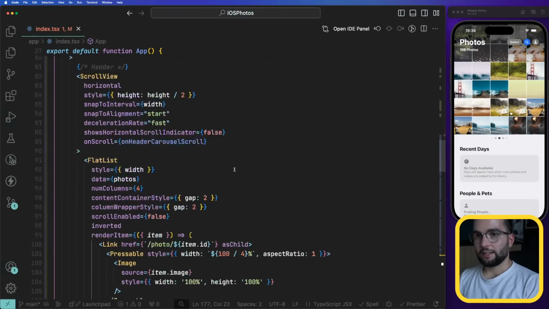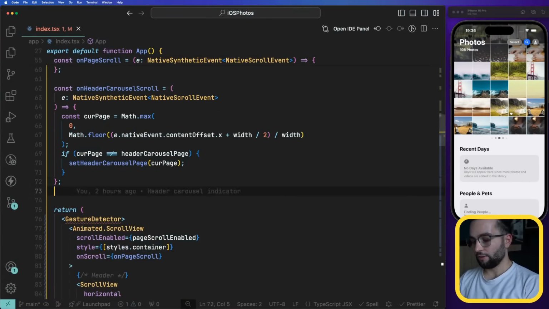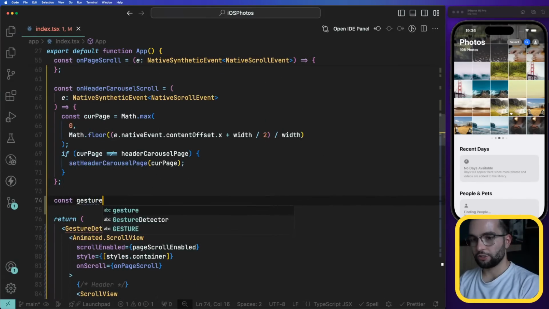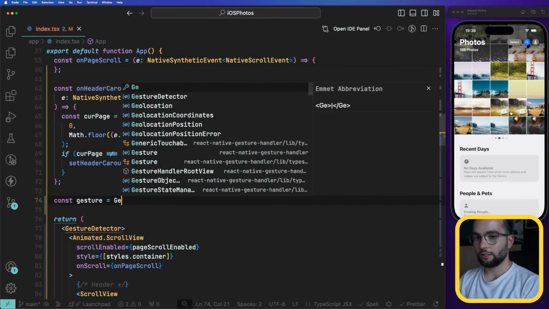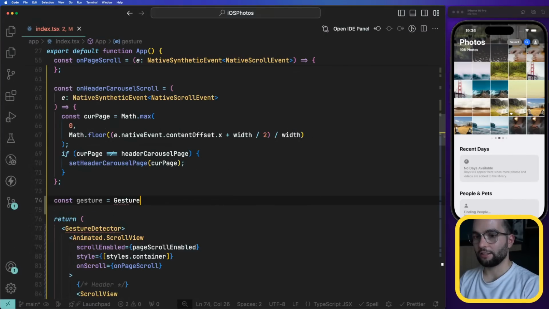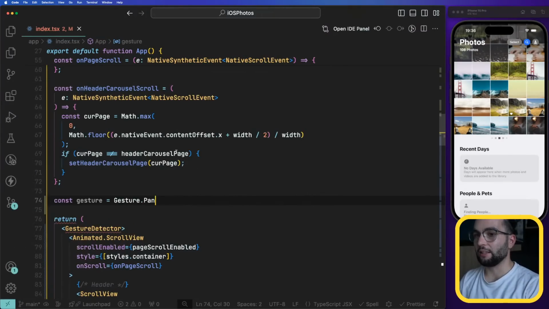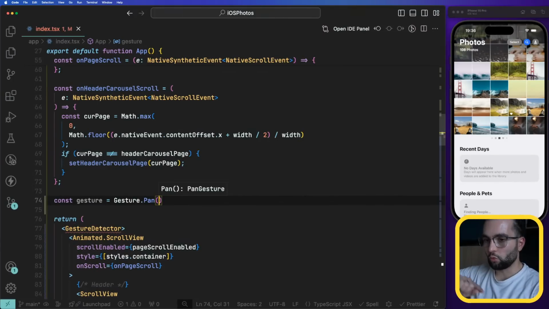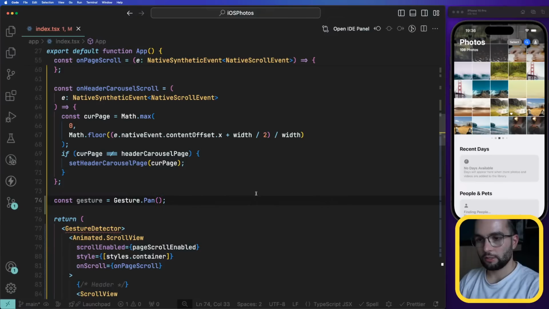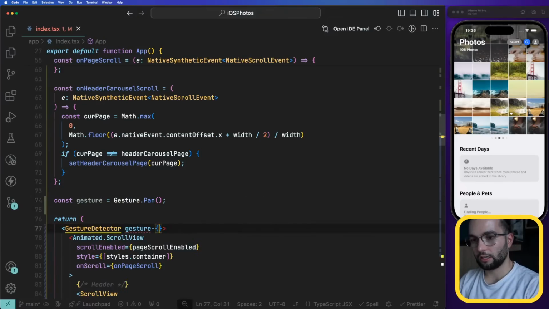And let's go ahead and create the gesture, const gesture equal Gesture from React Native Gesture Handler dot, and the type of gesture is going to be Pan, because pan is the one that we are basically drag and dropping. It's with one finger, we move it along the screen. Let's do it like this and send it to our gesture detector equal gesture.